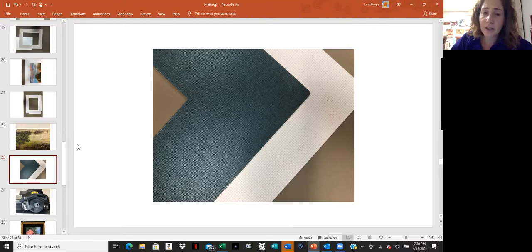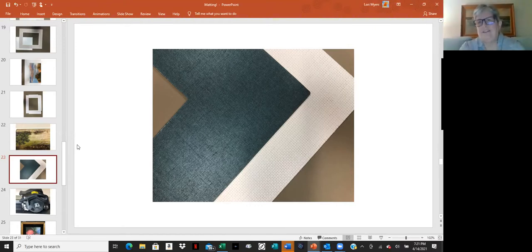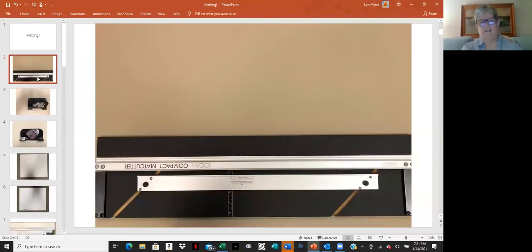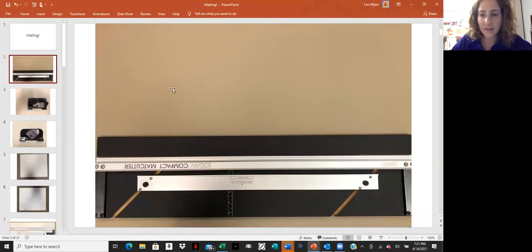The least expensive is like $97. It's 30 inches long, and it basically looks like this. Okay, compact cutter. Mm-hmm. Awesome. What would you recommend?